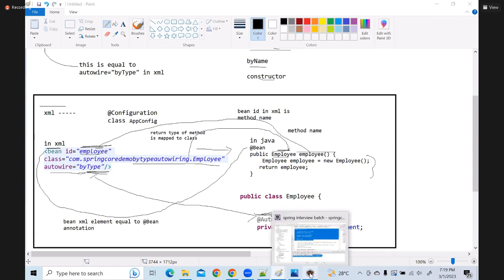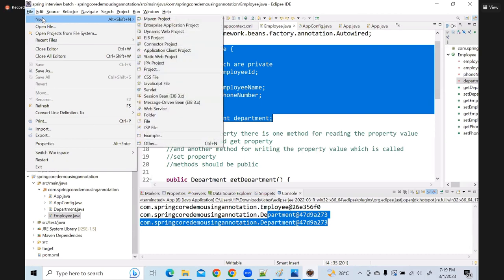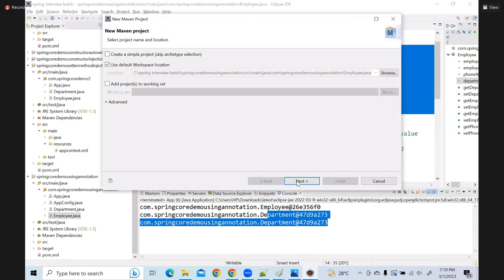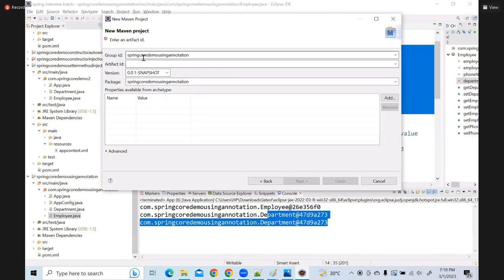For the Maven project, see, file, new, Maven project. Click on next. Select this quick start. Click on next. Give group ID, artifact ID, package. Click on finish. That's all.